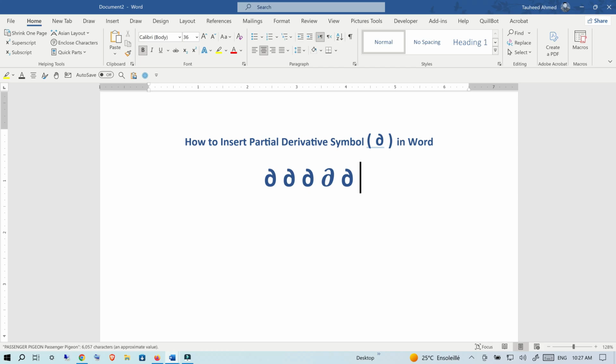So with these 5 methods you are able to insert the partial derivative symbol in a Word document.